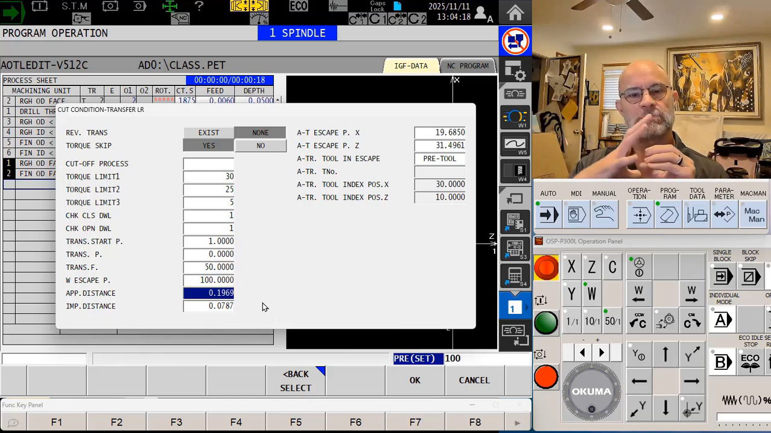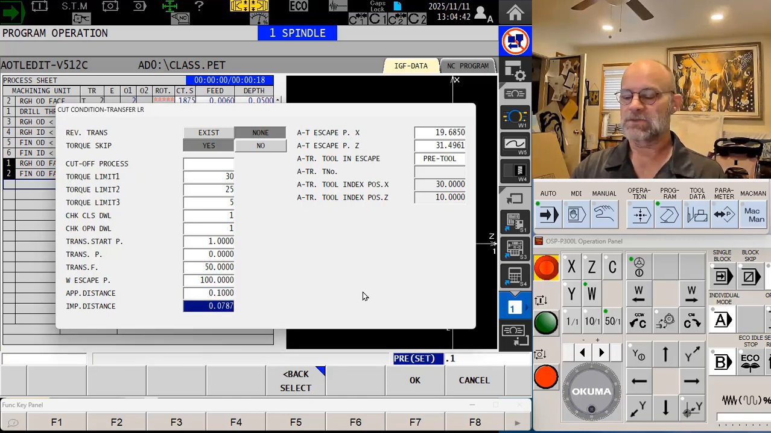Now I have an approach and an intermediate point. If the torque skip does not sense the part within a certain threshold, it will alarm out, meaning the part is too short. Little safety feature. Or if it senses torque too soon, it will alarm out saying the part is too big. So that's what these guys are going to do. I'm going to let it know when I'm approaching what is my tolerance. I usually do about 100 thousandths, and if I over travel by 100 thousandths, then I know I'm no good. Then my turret escape in X and Z, that's fine, I'll leave it alone.